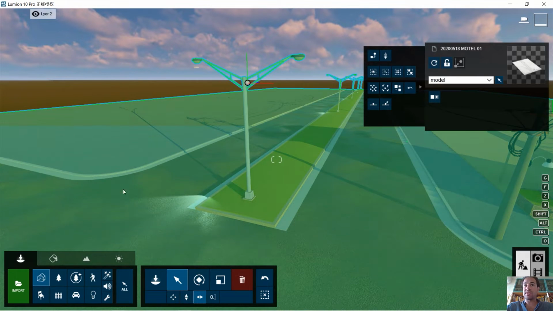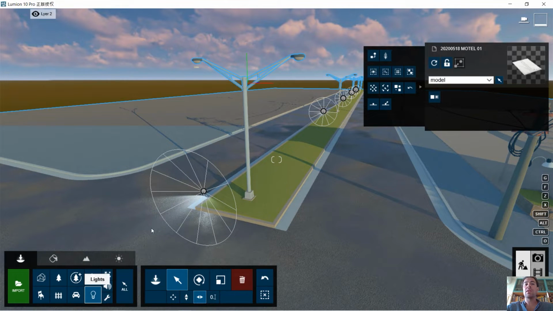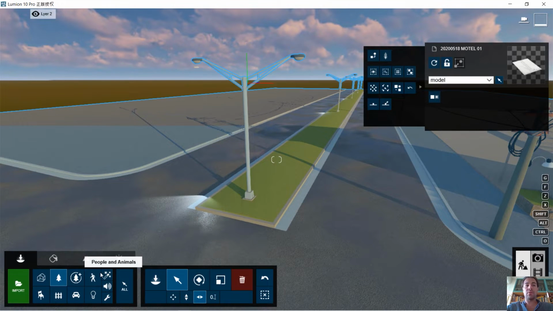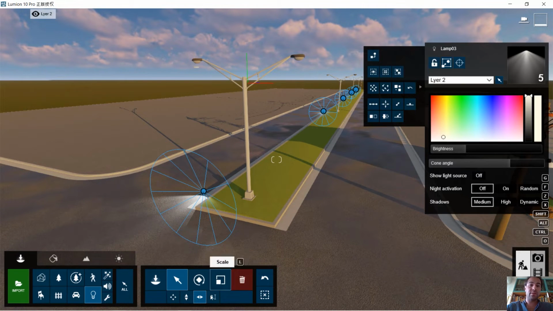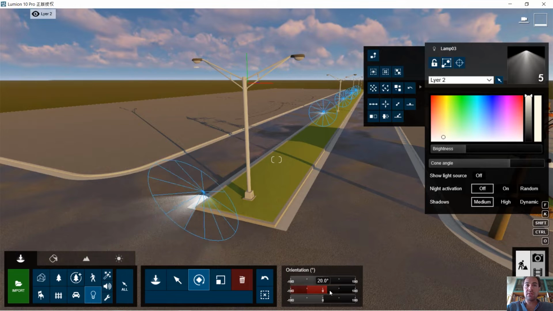Look at here. Oh, you want to select the light in Lumion, but you can't. It's simply because you need to go to light if you want to select light. If you want to select tree, you need to go to tree. If you want to select people, you need to go to people first. So I want to select the light, I go to light. Click on one, and then I say select all identical objects. I go to rotate, bam, 90 degrees.